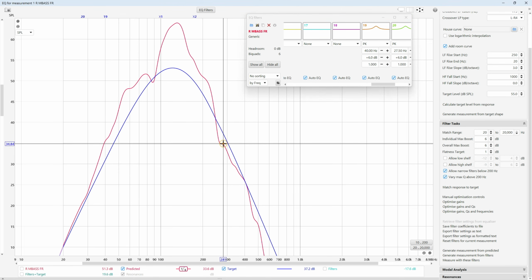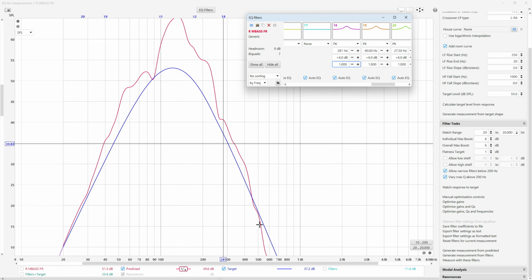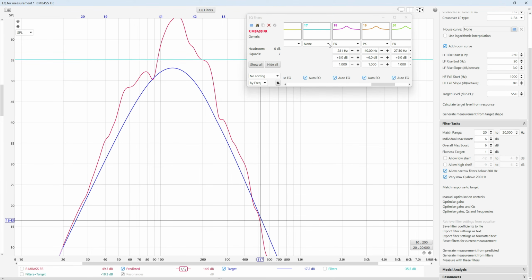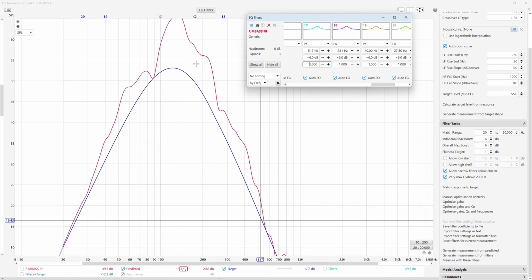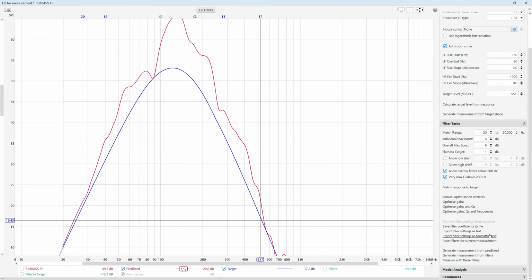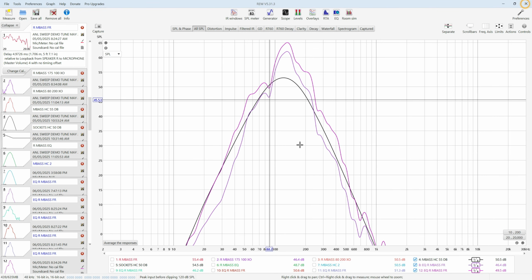So we'll throw a PK filter in at 281, and a 6, and a 1. Boom. And finally, maybe one down here at 517. Something like that. Doesn't really matter. 517, 6, and 1. And there we go. We've got the shape moved to where we want to. So they are different ways of solving or moving the response out to outside the target curve.